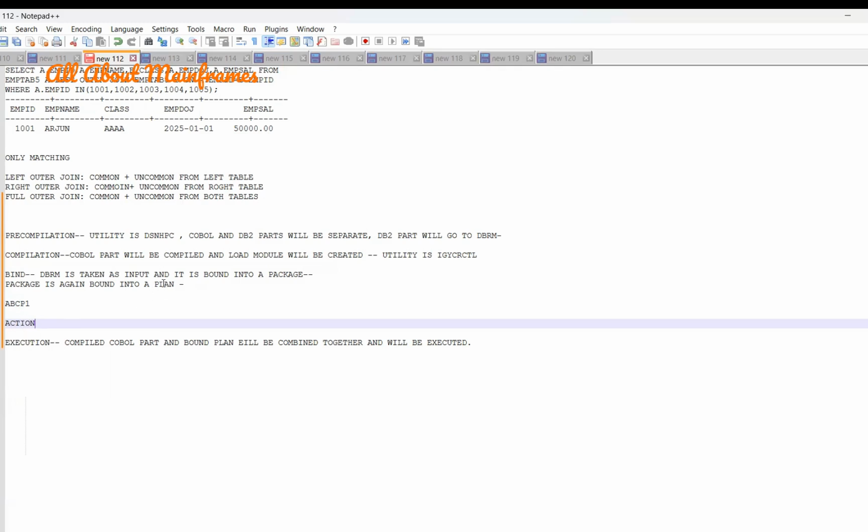Now we have the executable format of the DB2 part, and we have the executable format of the COBOL part. Both of them have to be brought together. So in execution, the input will be the load module and the plan, and it will be executed together. While doing the execution, how will the system know whether the load module and the plan that it is trying to combine are part of the same program which was separated initially? They might be from different programs, right?